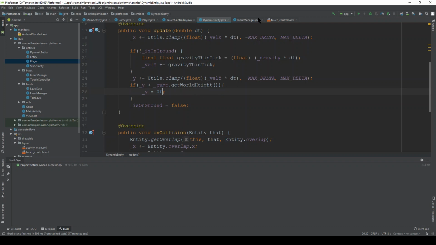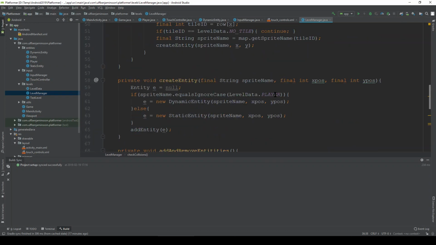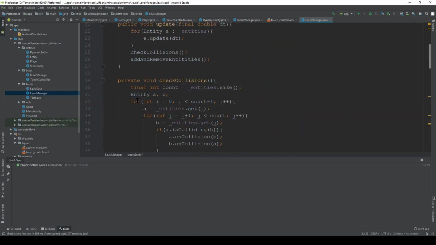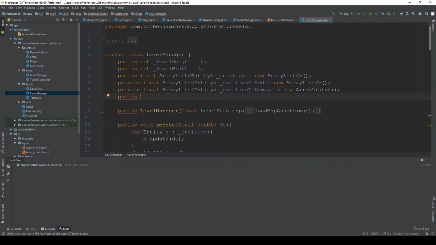So what's next? We don't currently spawn a player. That's an issue. So let's go to the level manager. In create entity, if the sprite name equals the player, create a player. That's neat. And while we're here, we might as well create a player member as well, so we can reach this thing from the rest of the game code later on. So among our entities, I'm going to make a public player, set it to null.